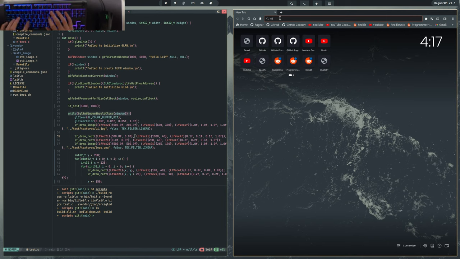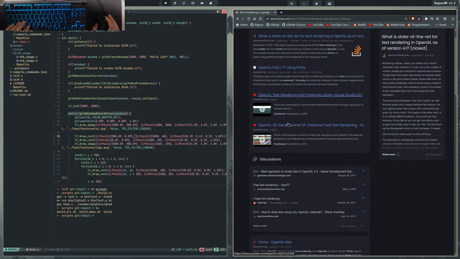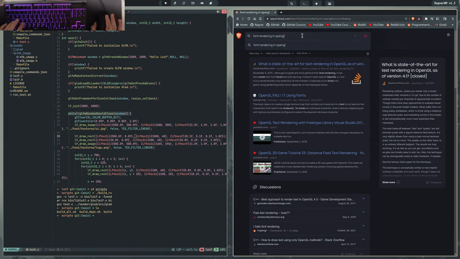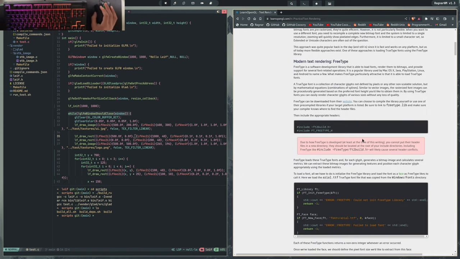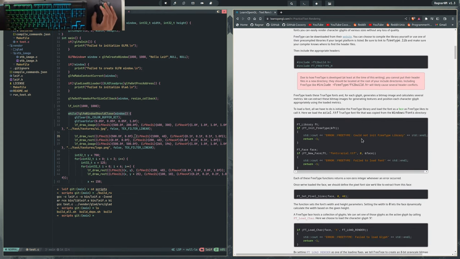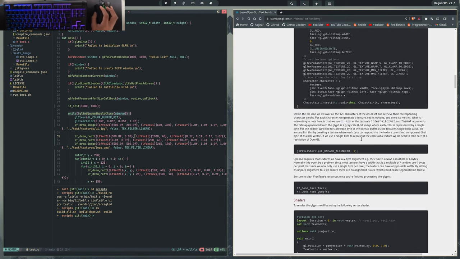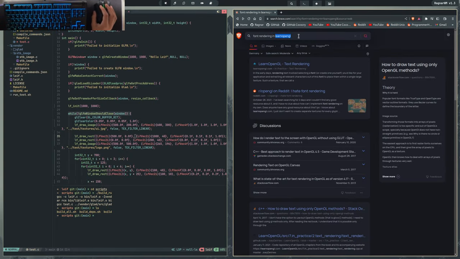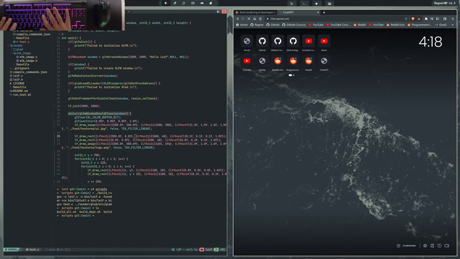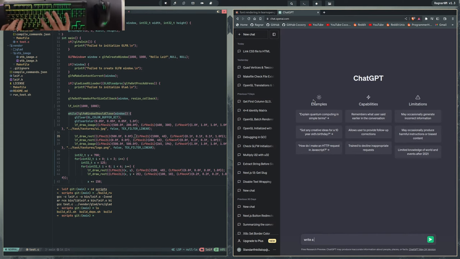Let's look up font rendering in OpenGL, because, like, Learn OpenGL. Isn't there an article on Learn OpenGL? I hope there is. Yes, text rendering. Nice. Okay, so bitmap fonts. Okay, they use FreeType. I don't know if that's a good way. Maybe let's ask ChatGPT. Write a quick font renderer in OpenGL with FreeType.